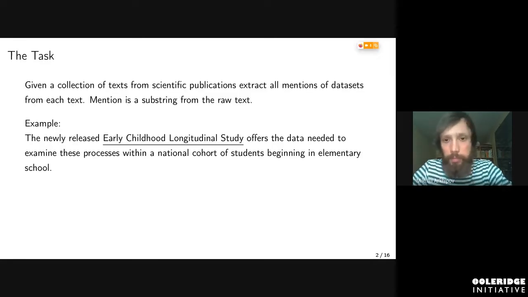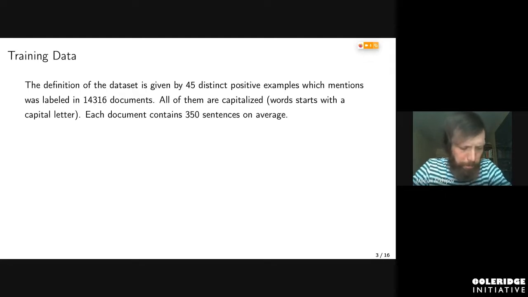I think you're all familiar with the task, and I will not spend time explaining it, just to make this presentation self-contained. The task and the data, I think all of this is familiar to you. I would just like to highlight that the training set and the test set are actually pretty large. The training set was about 14,000 documents, and each document is 350 sentences on average. That might also be an obstacle to using heavy models and doing a lot of training, especially if you do not have a lot of resources.